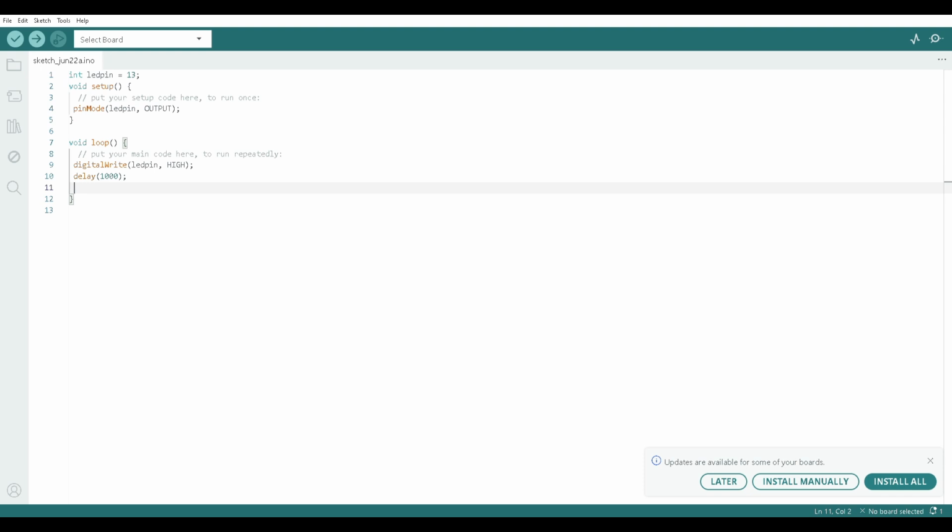And next, again for turning off the LED, we write a digitalWrite code, digitalWrite with brackets. Here LOW means turning off the LED, HIGH means turning on the LED. So make sure you write it correctly.